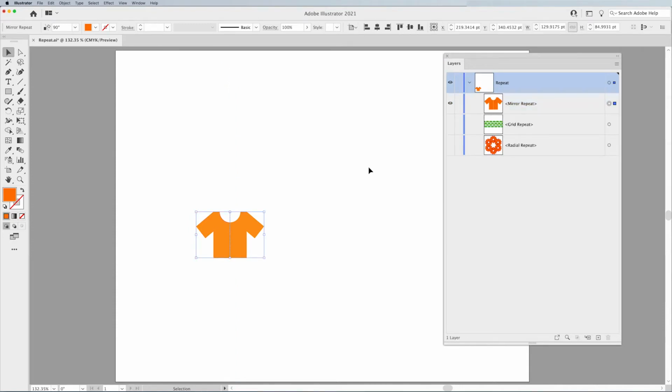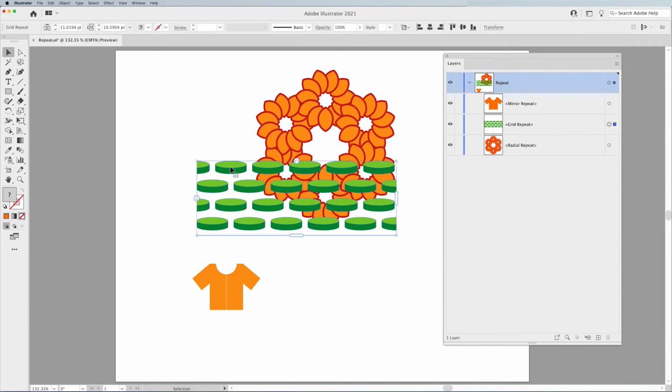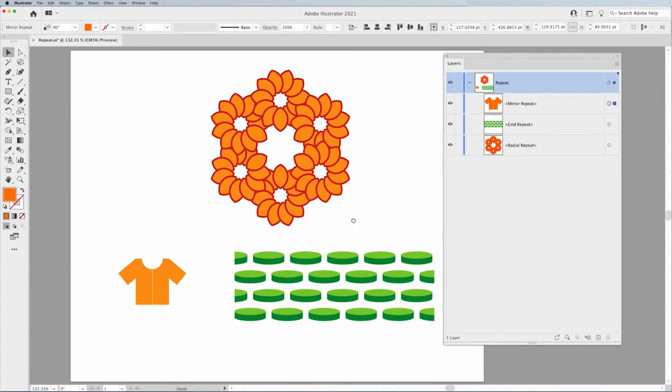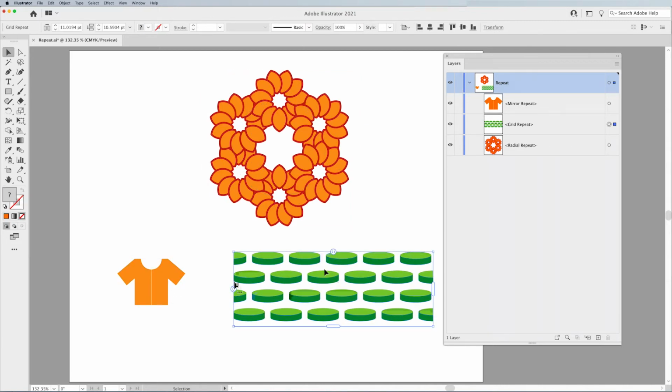Okay? So now what we have is our three sets of objects here. We've gone in and done our radial repeat up here. We've done our grid repeat right here. And we've done our mirror repeat over here. So each and every one of these is still editable as an actual repeat, because you can see these are all the repeat, basically the little clusters or whatever you want to call them, but they're still in repeat mode.